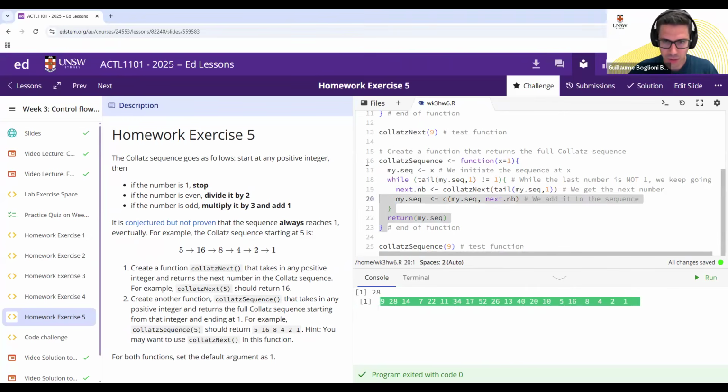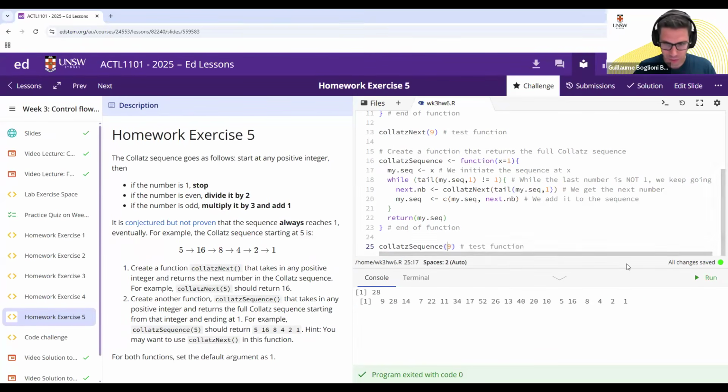We're pretty much done. I've already tested here. I can do it again. I'm going to test that it works. Maybe we can try it with a different number. Let's say the one given in the example or the statement of the question on the left. Let's say collatzSequence(5). That's a short one. From 5, I go to 16, to 8, to 4, to 2, to 1, and I terminate. Good. It looks like everything is working.